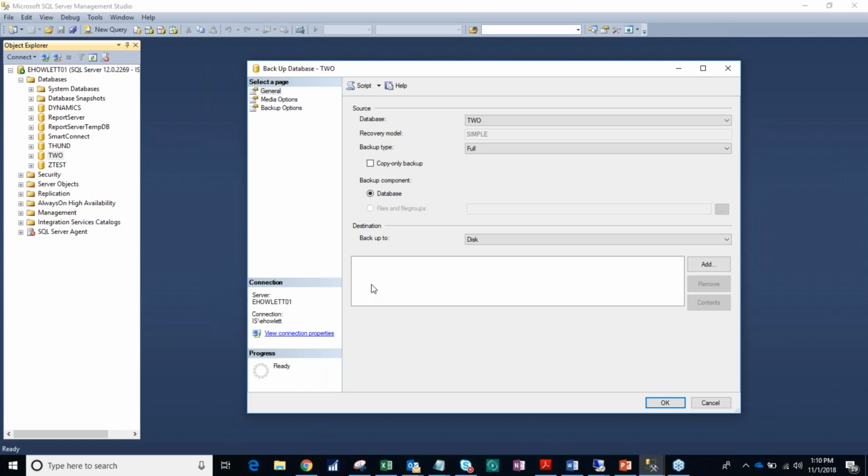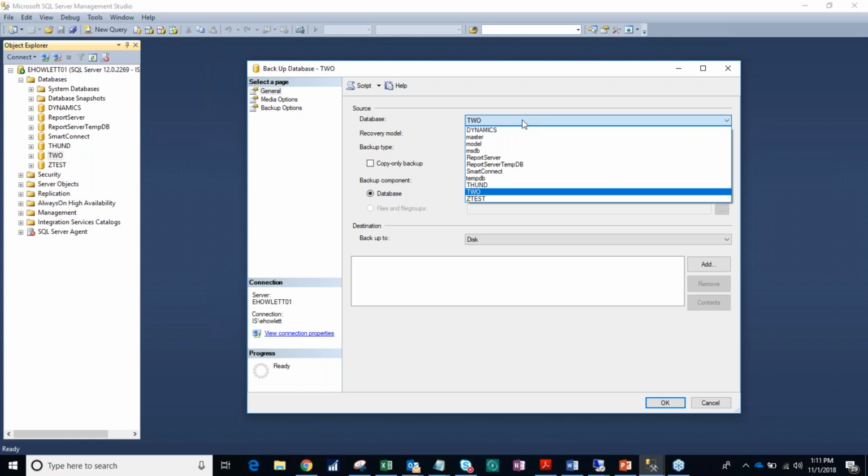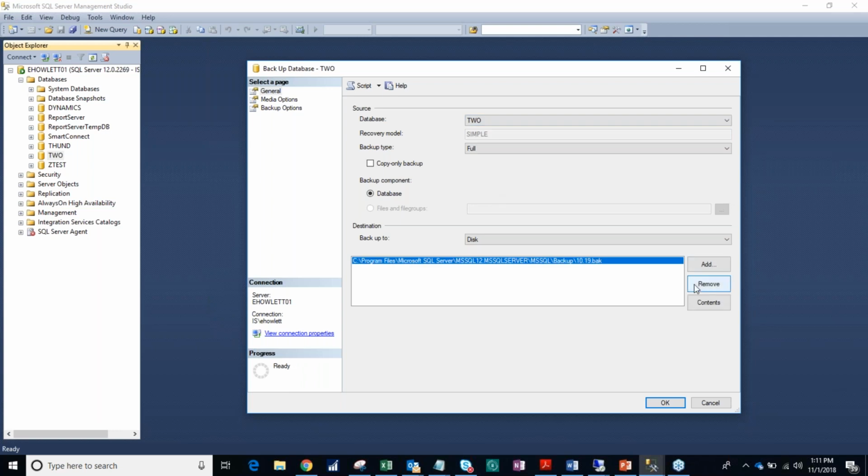If you do not have any nightly backups, you'll see it blank. If there is a nightly backup there, you can just hit remove, and we can do what we call one on the fly. So now it's already recognizing my database because I highlighted it in this pane right here. If I wanted to though, and I said, hey, I shouldn't have been doing 2, I wanted to do a different database, Z-Test, I could have done that too and just drop down and click right there. So now I'm going to hit add because I'm going to back it up to a disk.